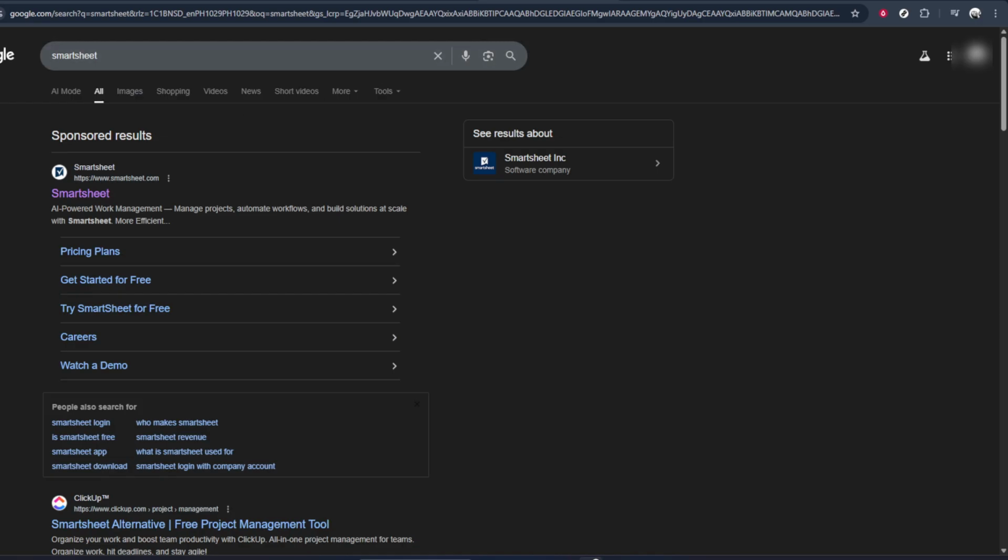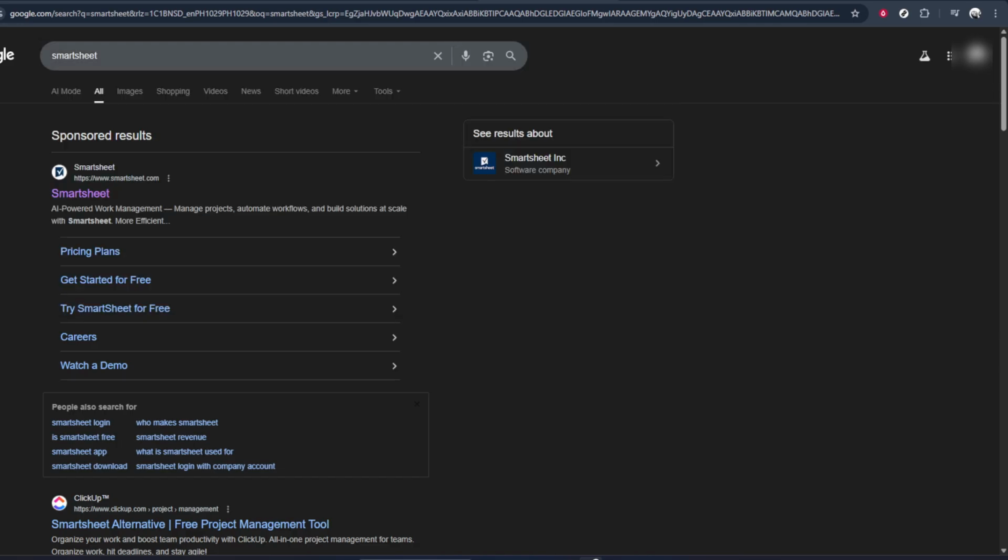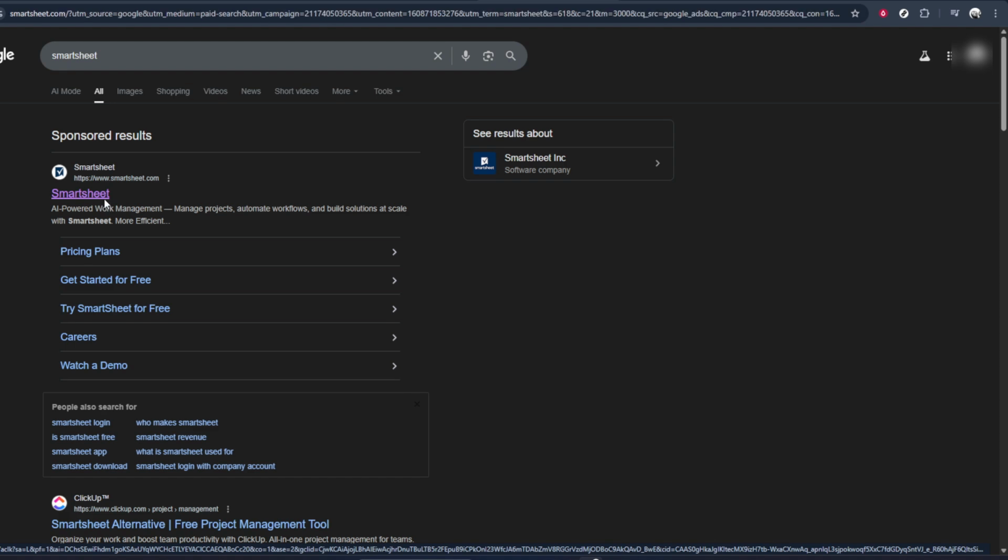First, open any web browser you're comfortable with, like Chrome, Edge, or Safari. In the address bar at the top, type Smartsheet and press enter. This will take you to a search results page. You're looking for the official Smartsheet website. It should clearly say Smartsheet in the result title and show the main site address. Click on that main Smartsheet result to go to their homepage.